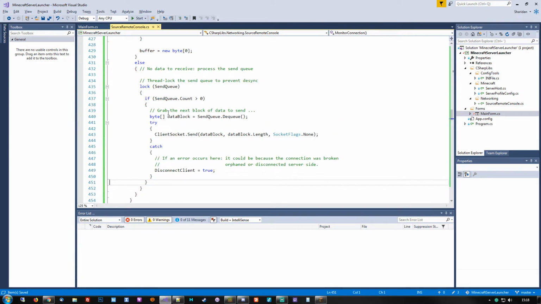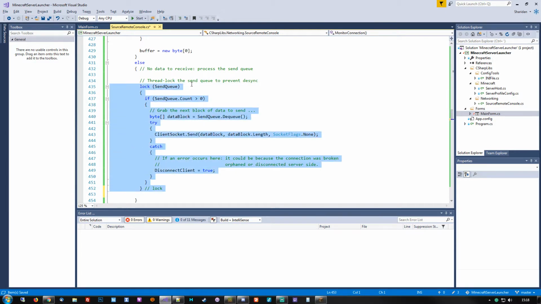This effectively takes care of the send queue. Let's see, this one would be the lock. So what happens here is we thread lock the send queue to the current thread, which is the networking thread. Then we check whether there's something in the send queue. While this is going on, the send queue cannot be modified from the other thread, and the other thread will have to wait for this to complete.